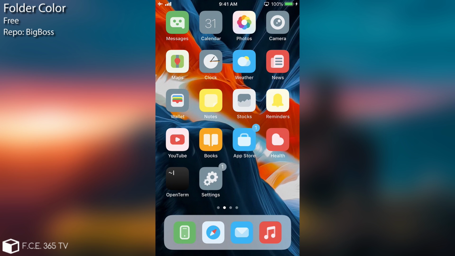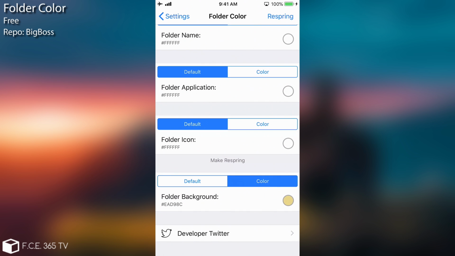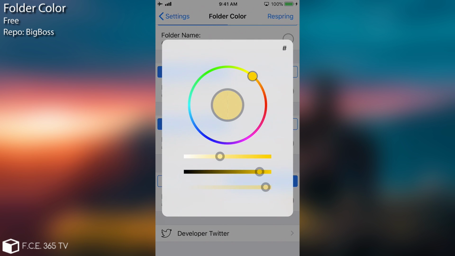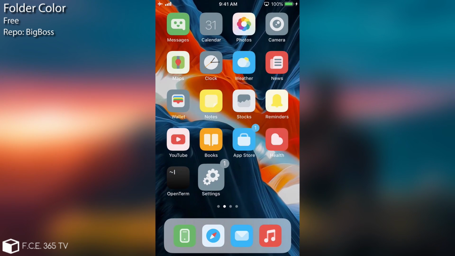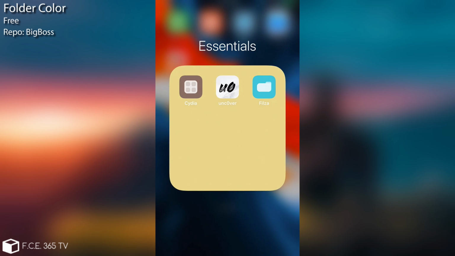The next one is called Folder Color, and this one allows you to customize the way your folders look like on iOS. You can change the folder name color, the folder application, folder icon, and even the folder background. So as you can see, for the moment, I only have a folder background, and of course, you can change the color in here through this picker, and of course, if you go back on a folder, as you can see, if I open the Essentials, it does have that background.